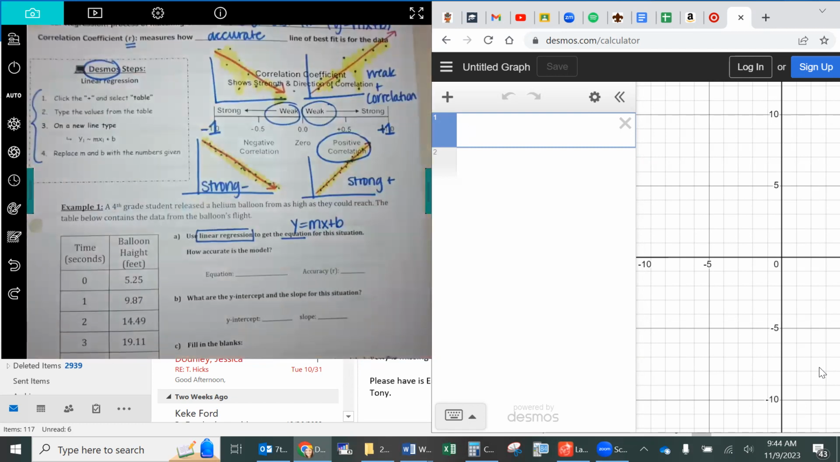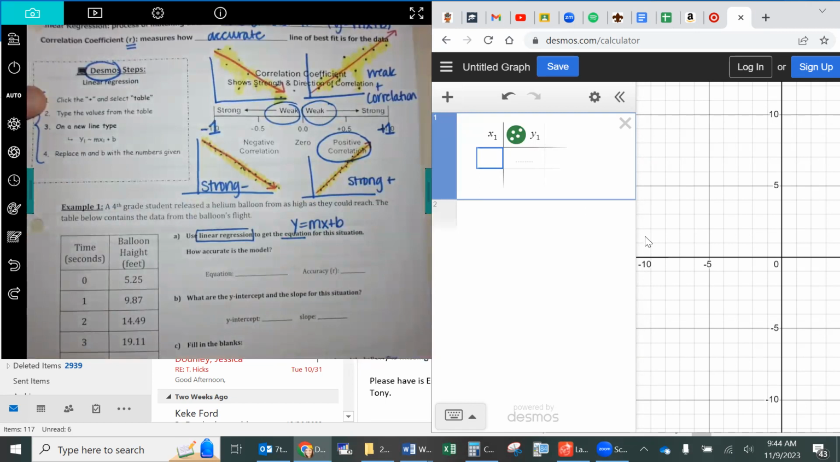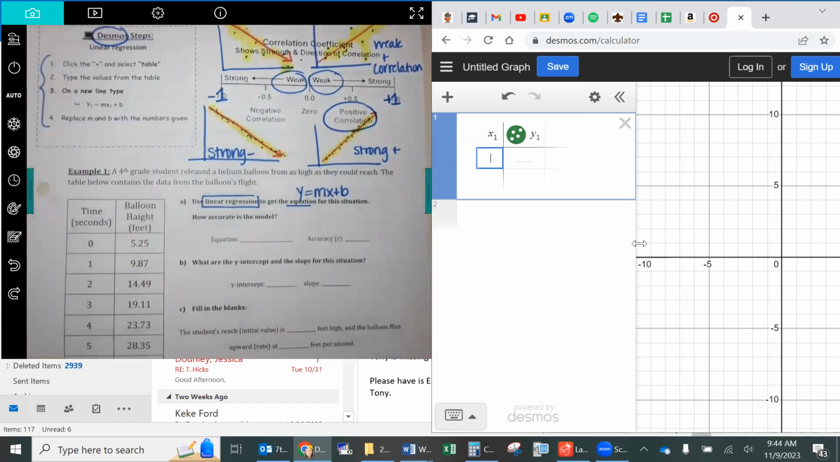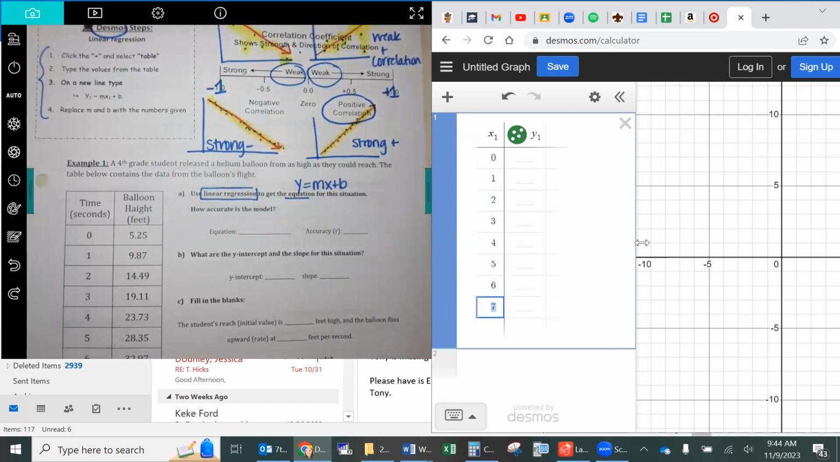Okay, first thing that you're going to do, okay, take a look at my screen, is you're going to hit the plus button right here. We're following step number 1. So it says click the plus and select table. Okay, so here's my table. Then it says type the values from the table. So we're looking at example 1. So I'm going to run down this left-hand side and I'm going to put 0, 1, 2, 3, 4, 5, 6. So 0, 1, 2, 3, 4, 5, 6.